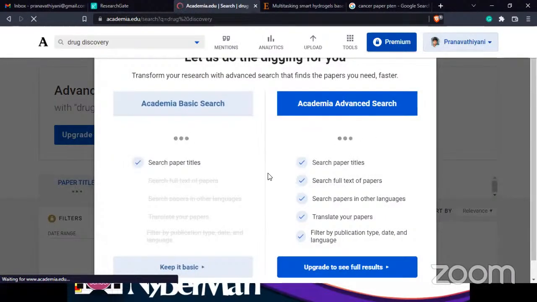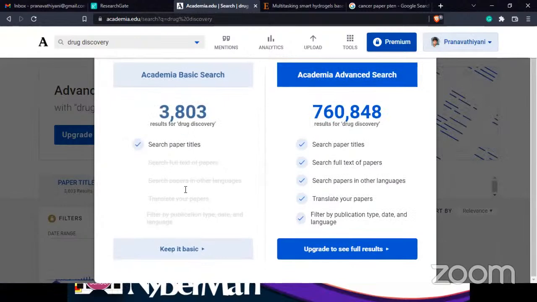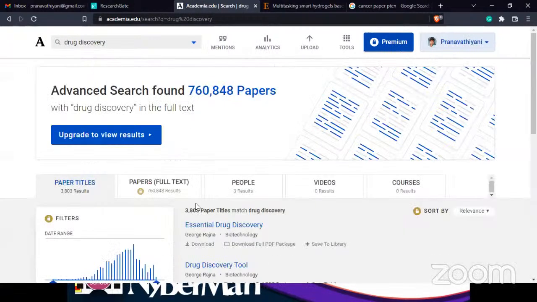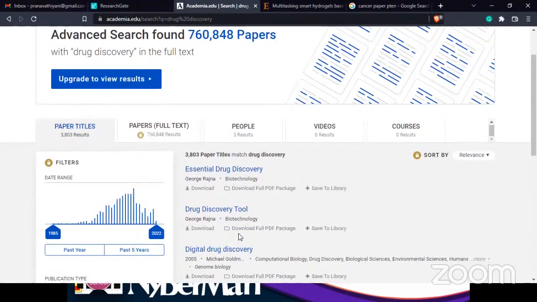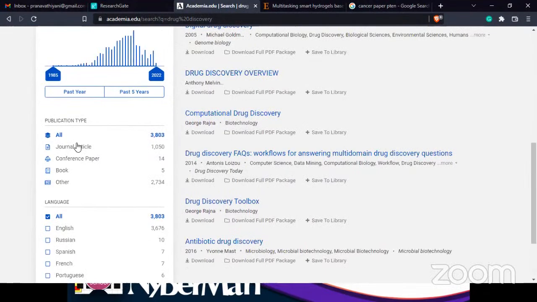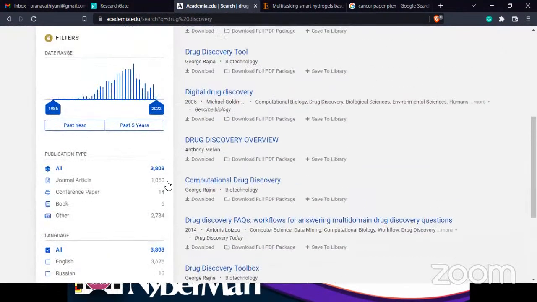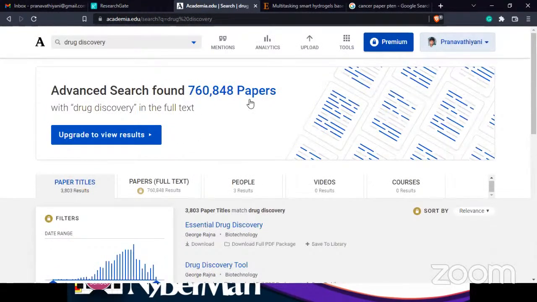So basic search will give you the hits available. These are the full text articles available and the titles of the articles. You can use the same filters here also. You can see what type of journals are publishing, even in different languages, and access all those things.